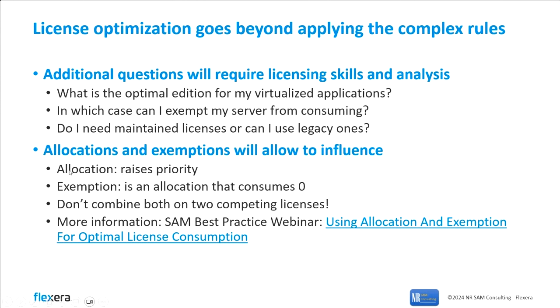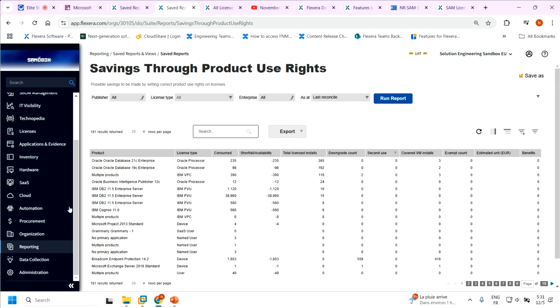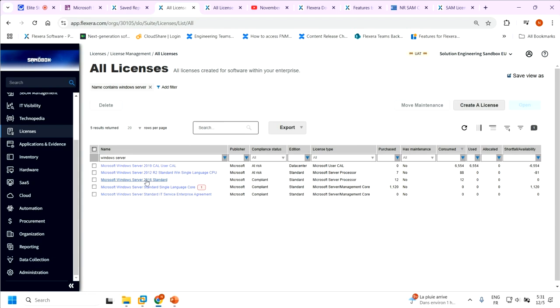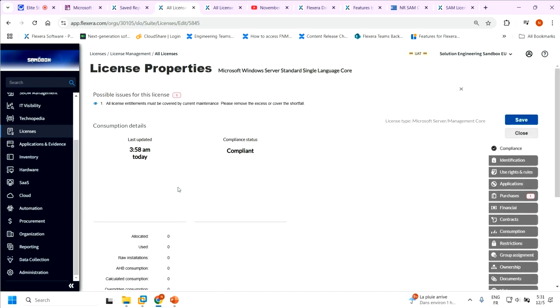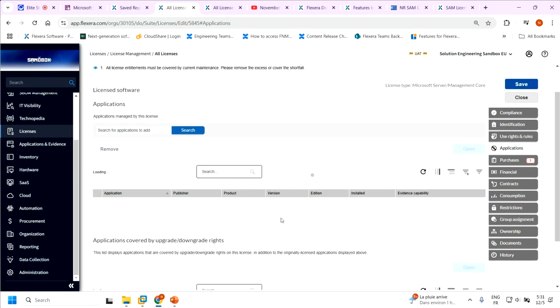So for instance, an allocation, when you allocate a server to a license, I'm sure everybody knows what an allocation is, but I will go through this instance. I will open the license. So if I'm saying I want a server, potentially installed with, let's say, Windows Server 2012, an old version of Windows Server, potentially it could consume from a number of Windows Server licenses. So here I'm showing which are the applications covered by this Windows Server Standard Edition license.